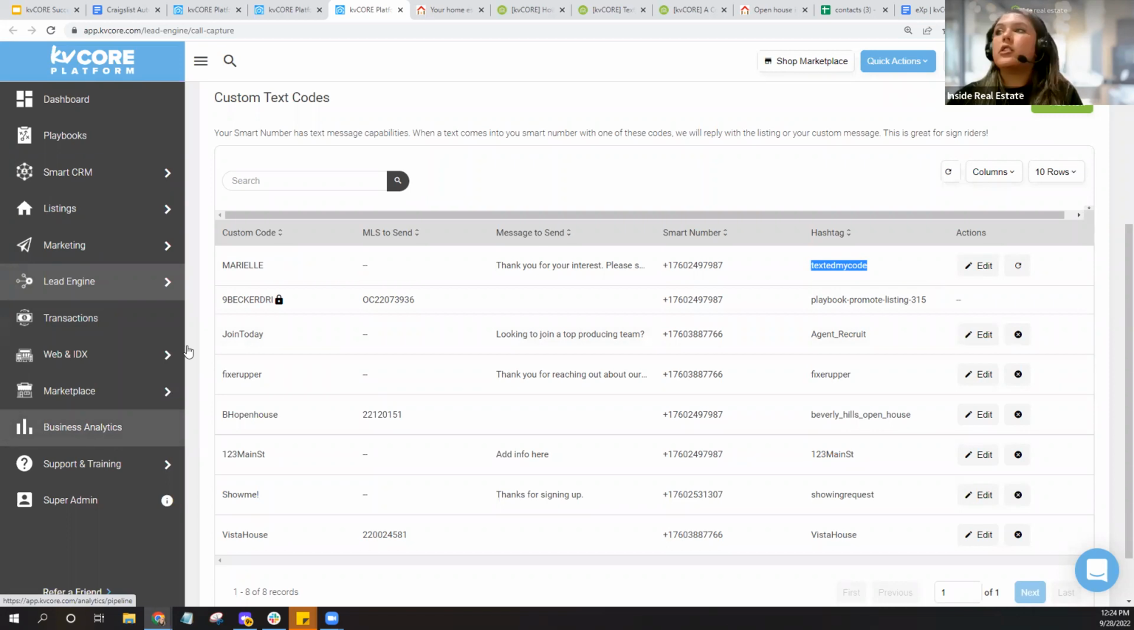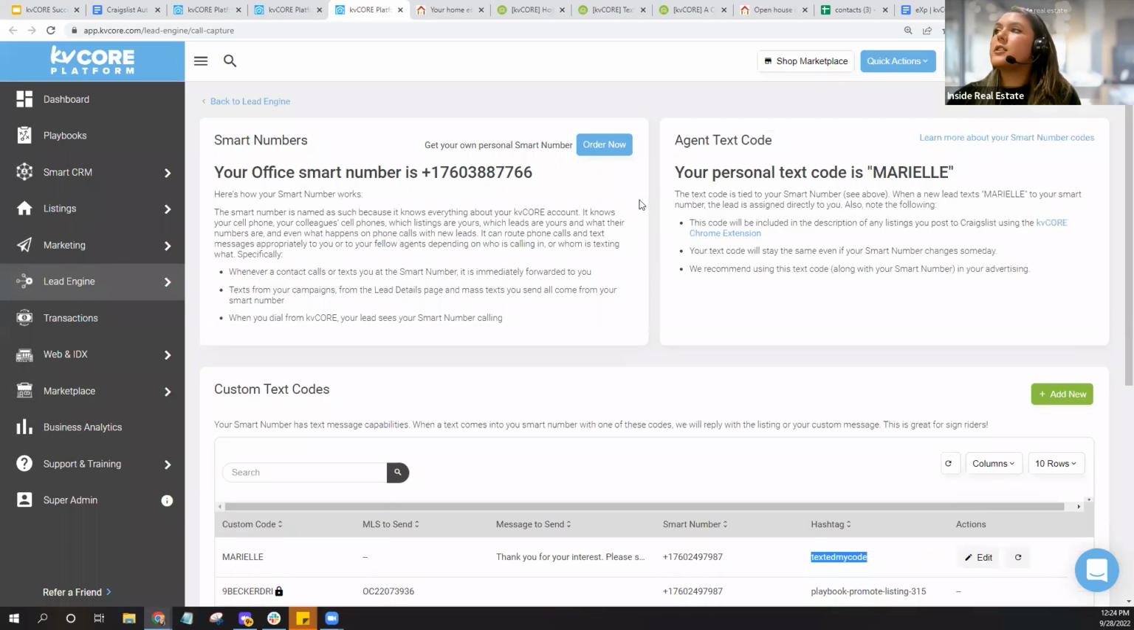Oh, and then purchasing your own smart number. Yes, that is another part of this as well. Keep in mind, it's going to be using the office smart number typically as default, unless you're part of a team, your team might have its own smart number as well.